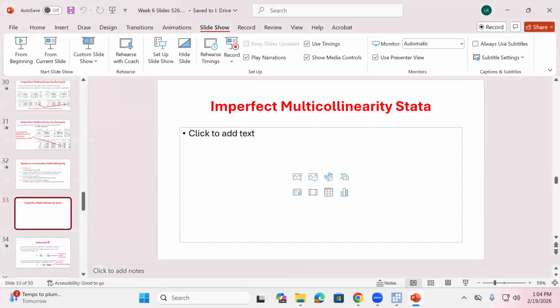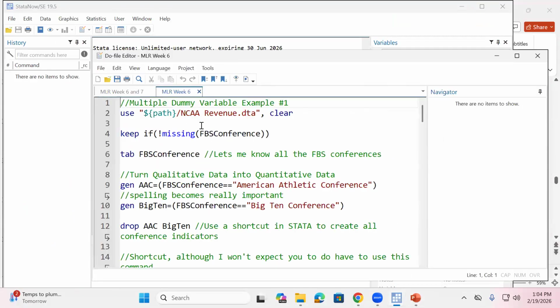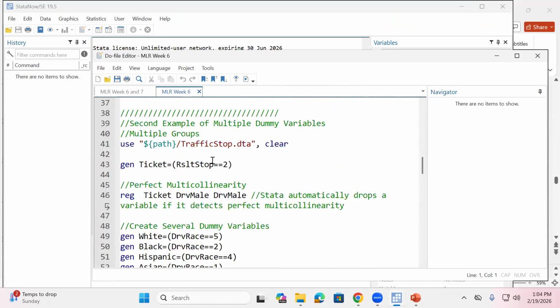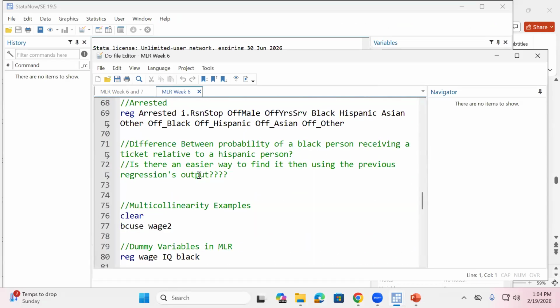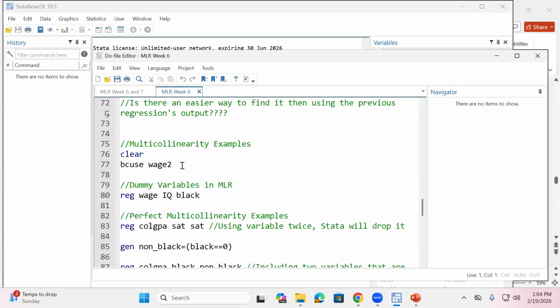So let's do that right now. If I take a look here at this MLR week 6, this is where we'll scroll down. We looked at these examples, traffic stop data, last class. We looked at perfect multicollinearity. So we're going to open up this built-in data set.